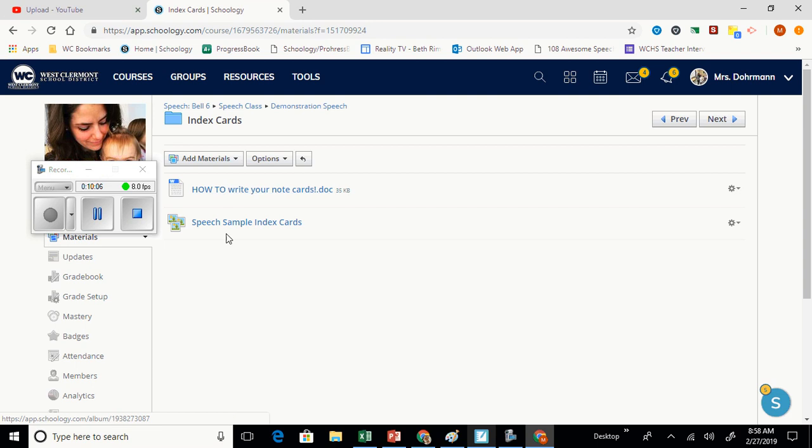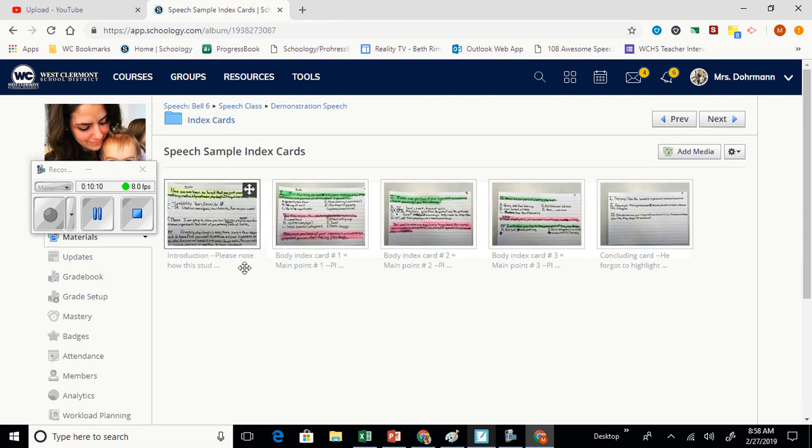If you go to the index cards section, you'll see that I've uploaded sample speech index cards. This was on a demonstration speech topic. I think it was how to make Play-Doh. And the pictures start with the introduction, and then each of the body points, and then the conclusion is on the final card. So you should certainly look at those to help you as you move forward.